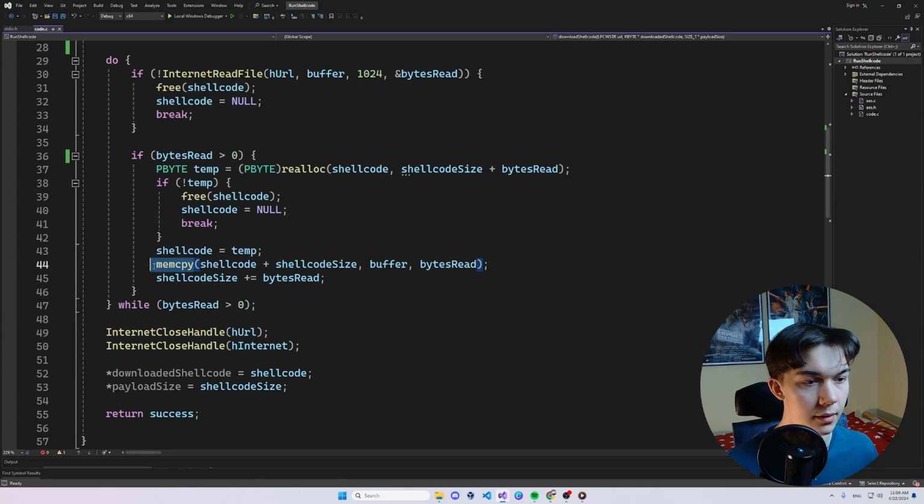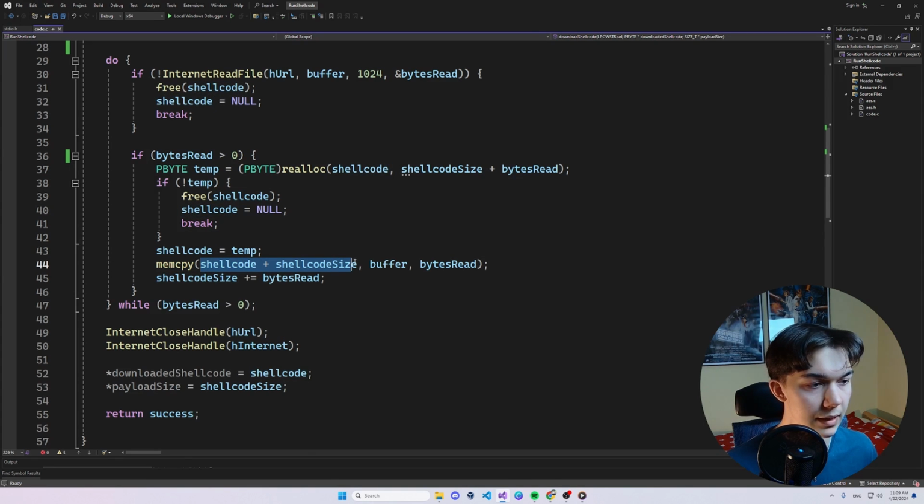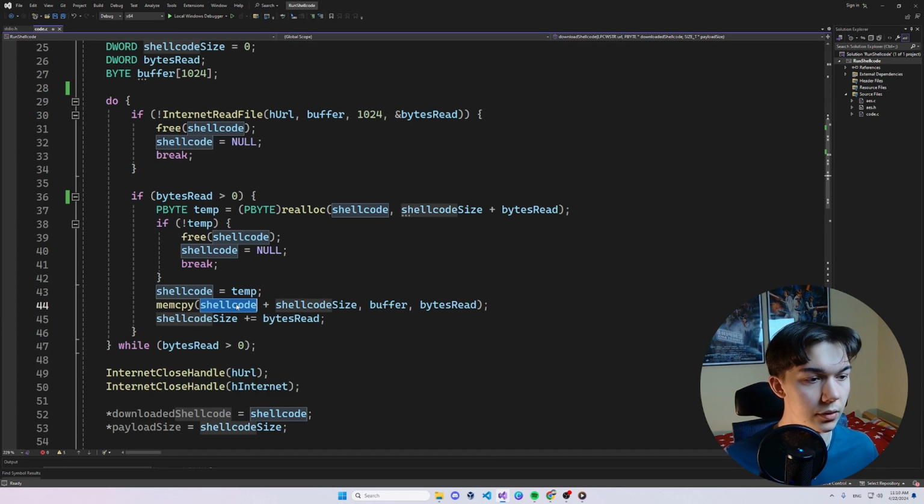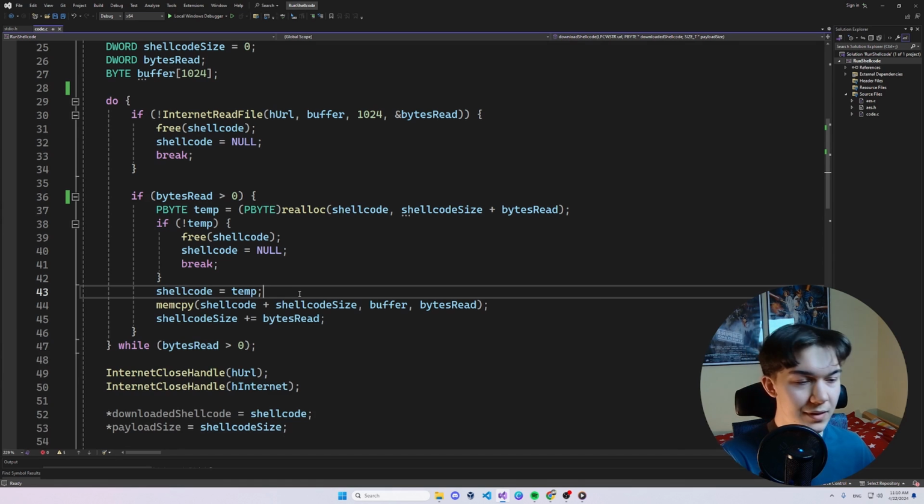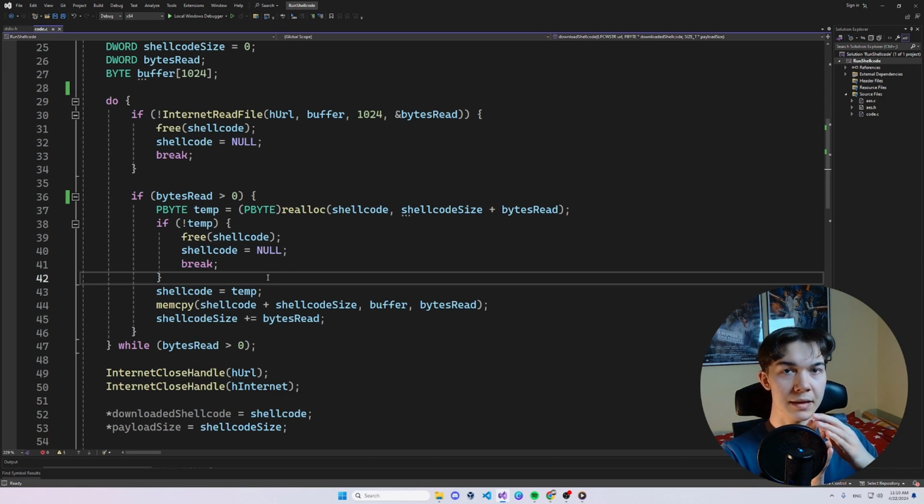We copy the memory, and memcpy works like this. You have destination, source, and the size. And why is shellcode plus shellcode size here? Shellcode is a pointer to a location in memory. Shellcode size is some shellcode size. So it basically works like this. You take this pointer to the shellcode variable, and it points to the beginning of it. And we want, with this function, to add the next part.